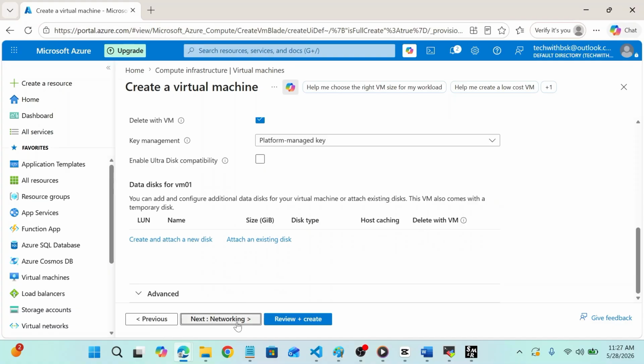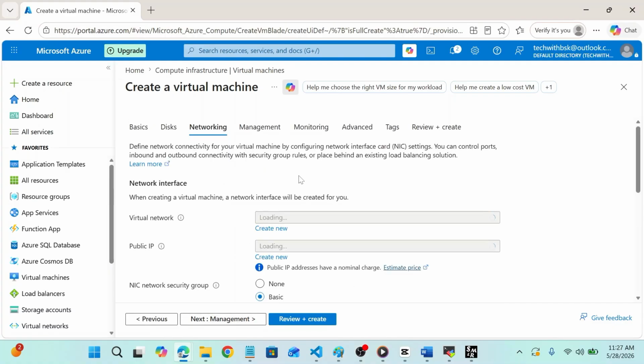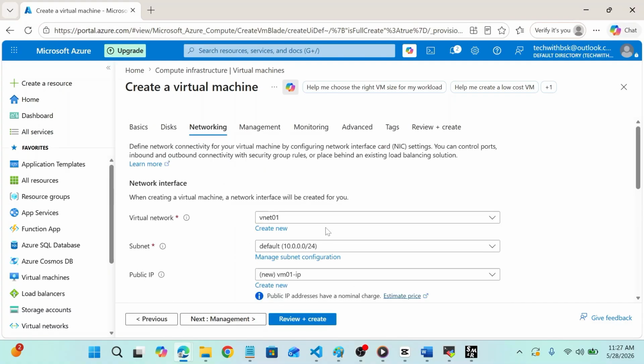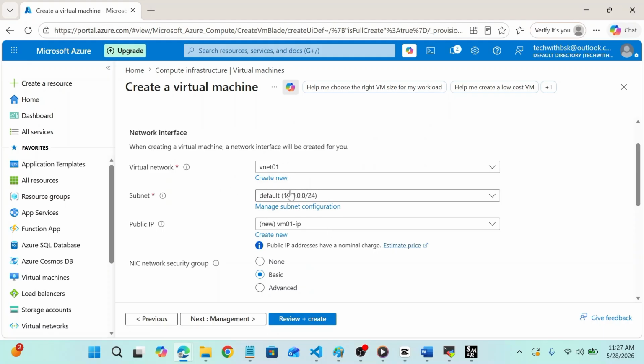And next, networking. Here in networking, I am selecting my existing VNet, and the default subnet will be there. That range is /24, and here I am enabling public IP. Why? Because if I want to connect to my VM, I need the public IP. In most organizations and projects, you don't see the public IP enabled. Why? Because for security purposes, they have disabled the public IP.